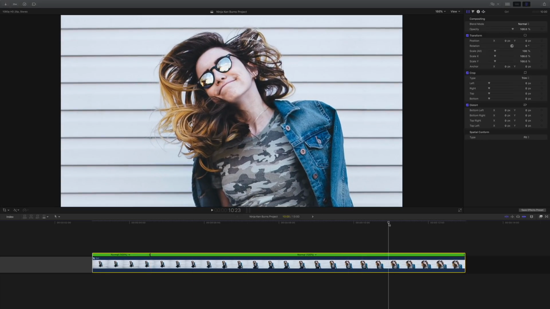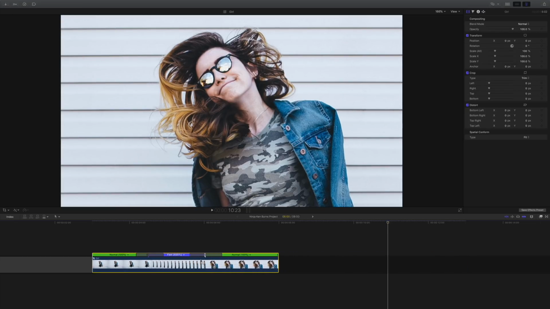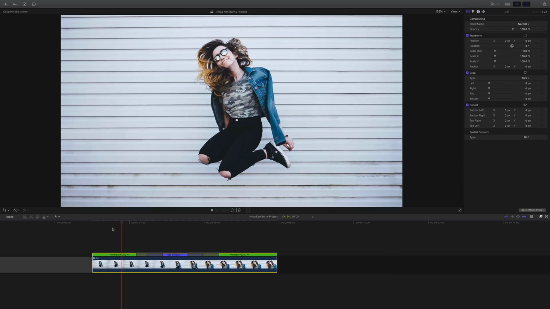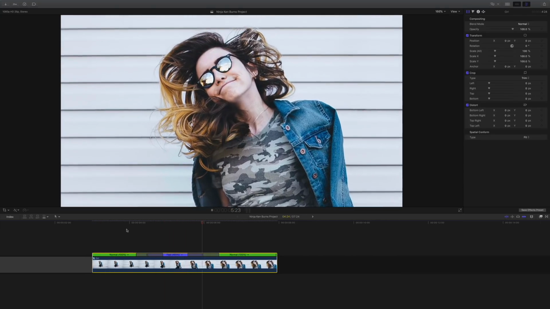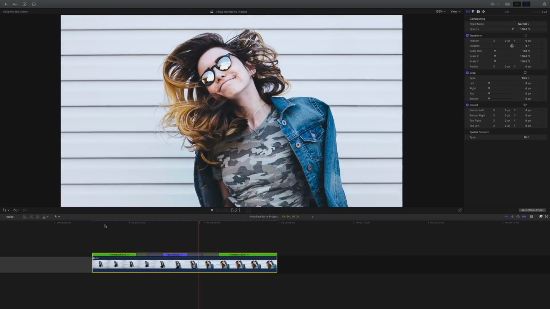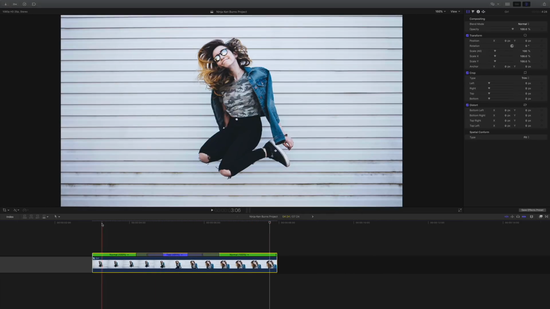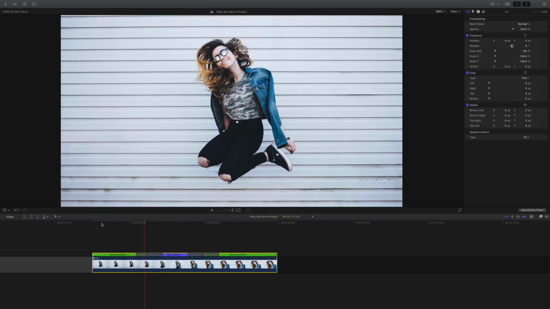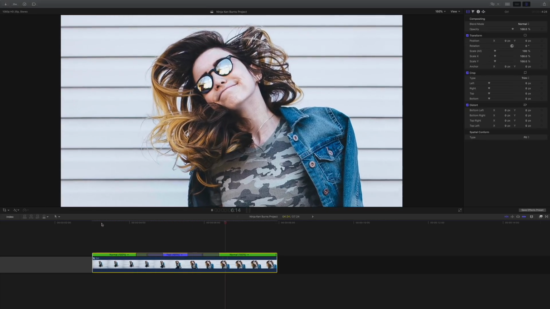And down to here, I'll do the same. Grab hold of here and have a look at this. Instantly, we've done a big speed ramp in the middle of the Ken Burns effect. I mean, how clever is that? With just a few clicks. I mean, it'd take you forever to try and get this with keyframes and make it look as smooth.